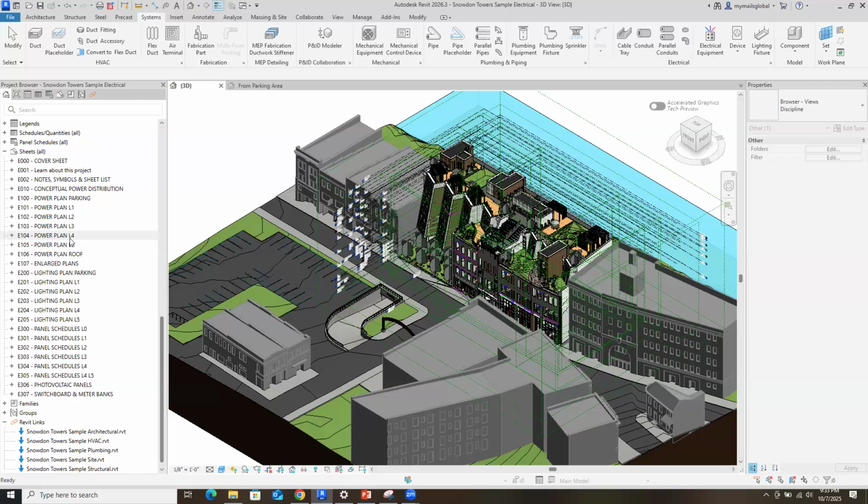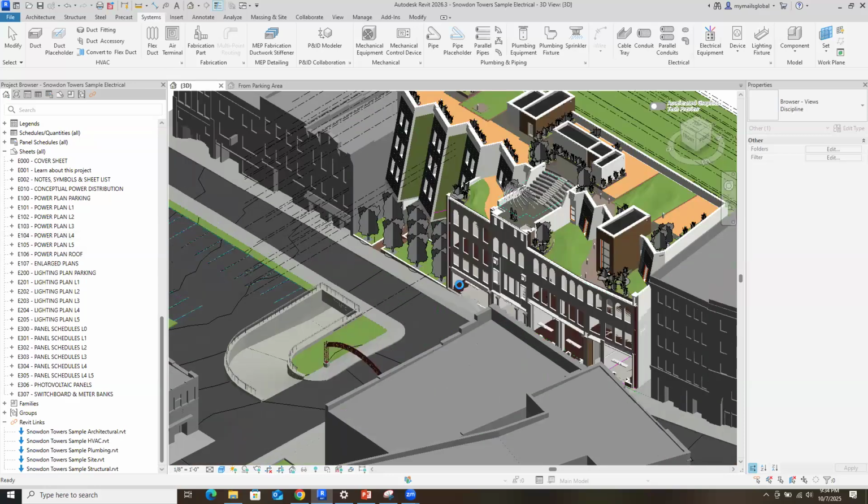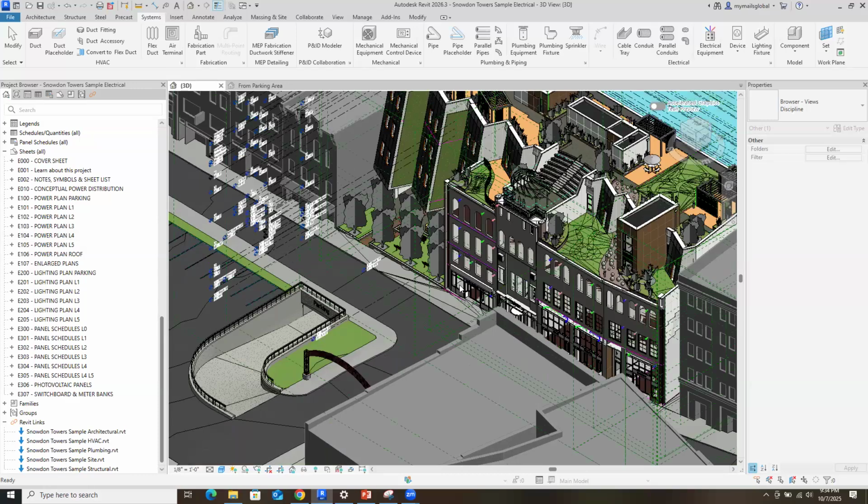Okay, so what is a BEP? BEP is a kind of written manual where we can say that different roles and responsibilities are defined. Then, as far as the models are concerned, the level of detail is explained.